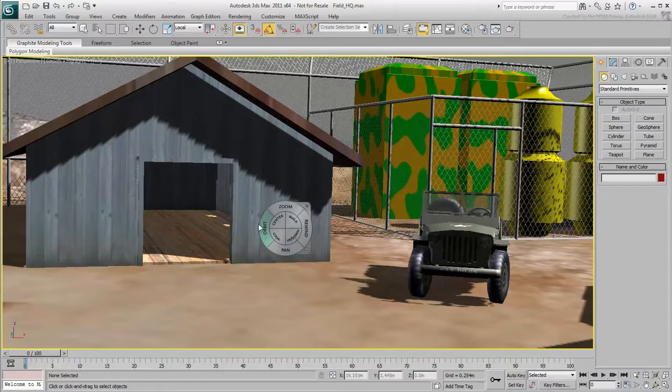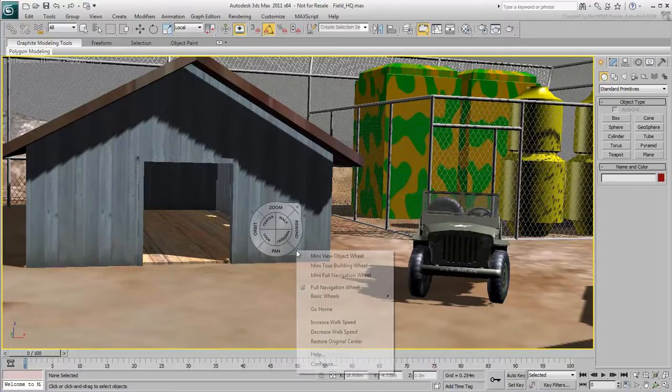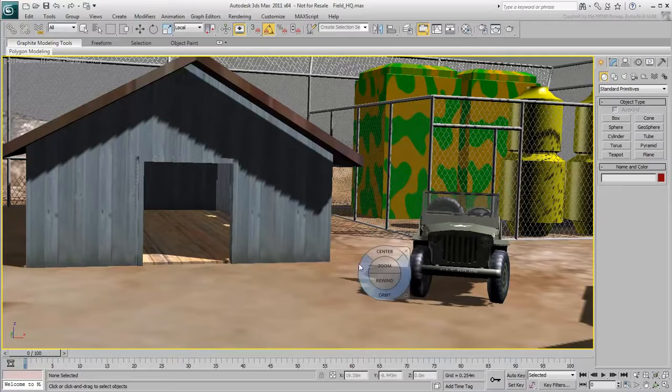The default steering wheel tool is called the full navigation wheel. Its outer ring displays what is known as the object wheel, while the inner ring is known as a building wheel. You can display individual rings by selecting them in the steering wheels menu from the bottom right corner link.